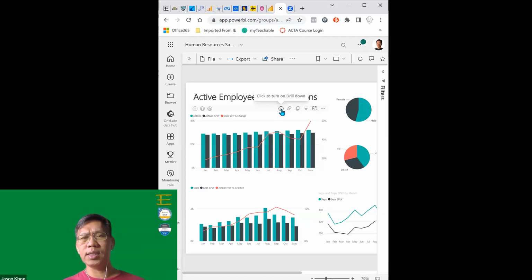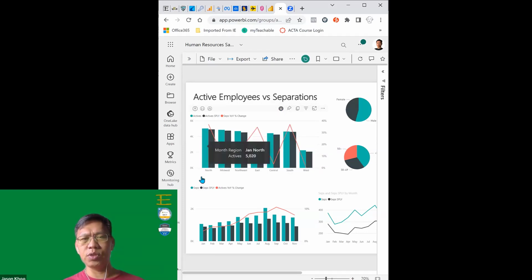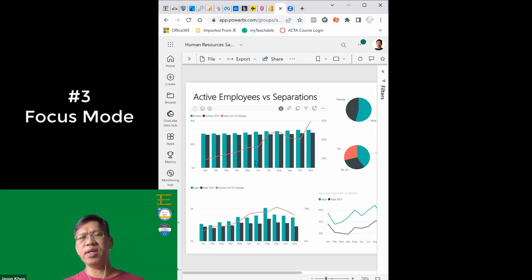You can also take this icon here to drill down. When you click onto this icon, you can click onto January. And what it does is it will drill down for January numbers into region. So these are January numbers by region. Okay, click onto the drill up button to go up. Now, of course, it will be very difficult to see.